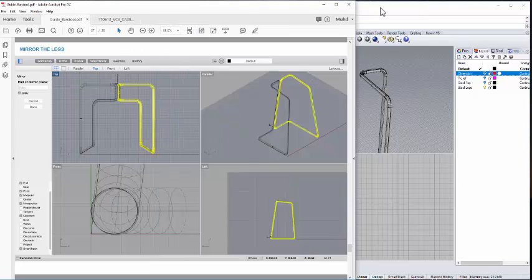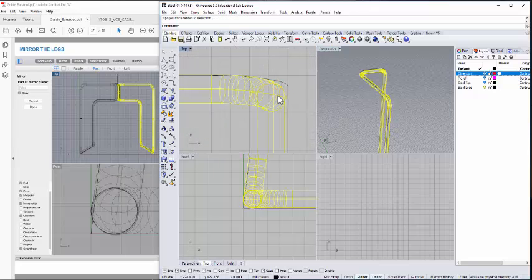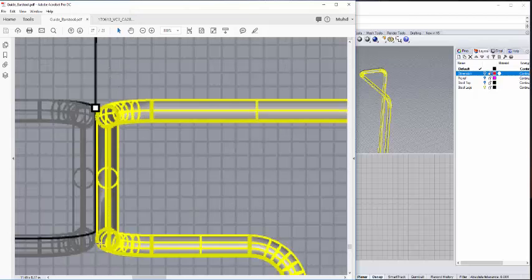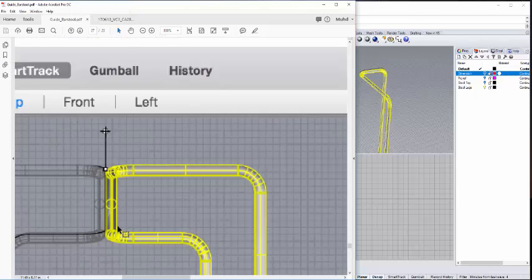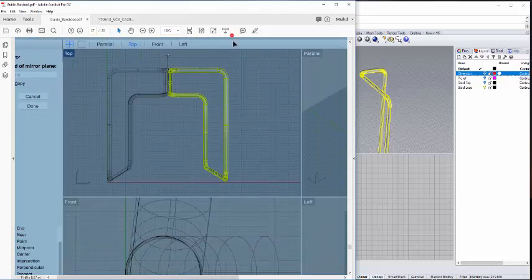The next thing we need to do is mirror. So select the legs here. Let me just see. The mirror is okay. The mirror is at the lines. Oops, hold on.